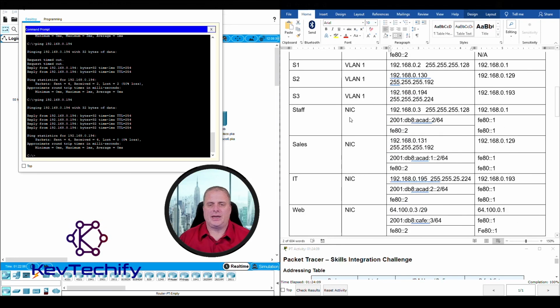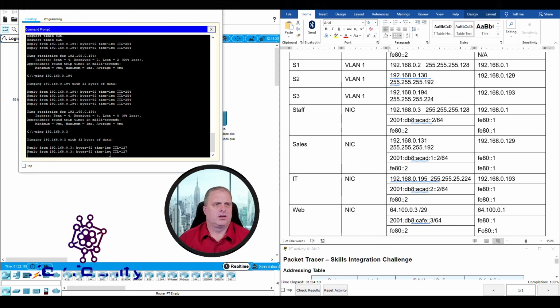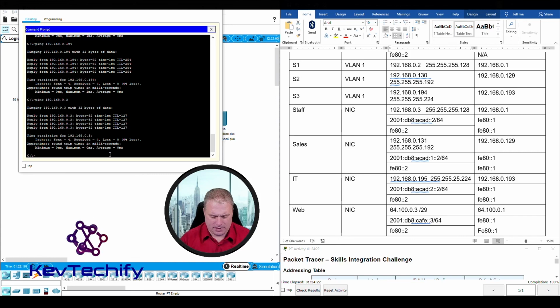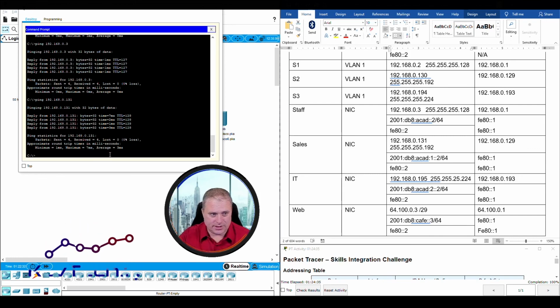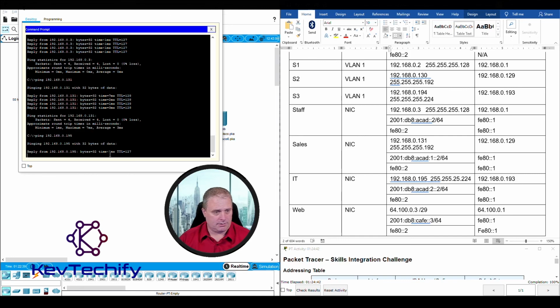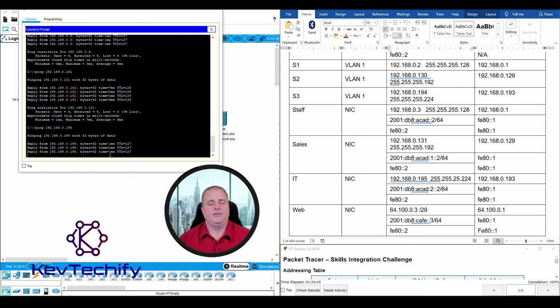And I am going to ping the other PCs. I'm going to ping the staff computer, 192.168.0.3. That was staff. I'm going to ping, well, we're the sales computer. Oh, let's go ahead and ping that anyways. 192.168.0.131. Hey, we can talk to ourselves, at least somebody to talk with. Let's ping the IT computer, 192.168.0.195. That one works fine.